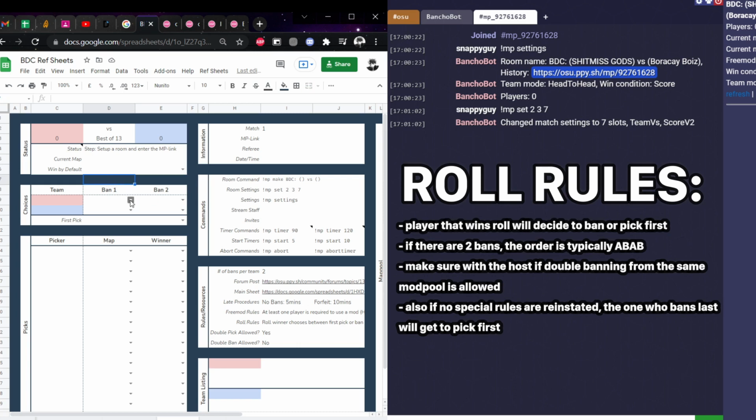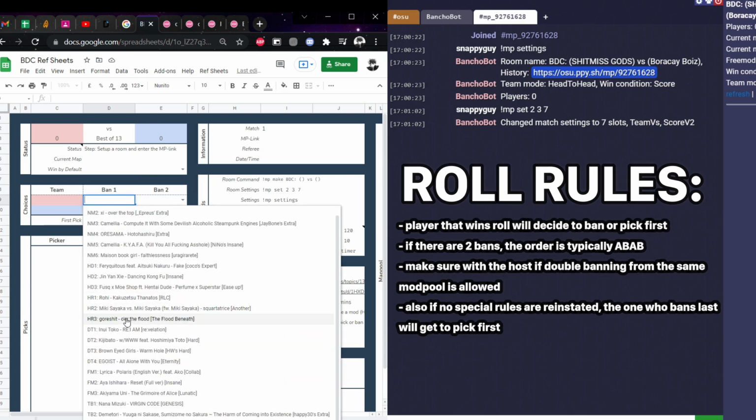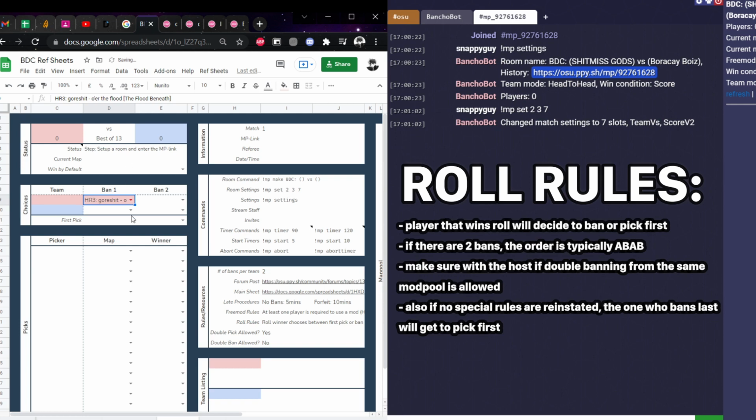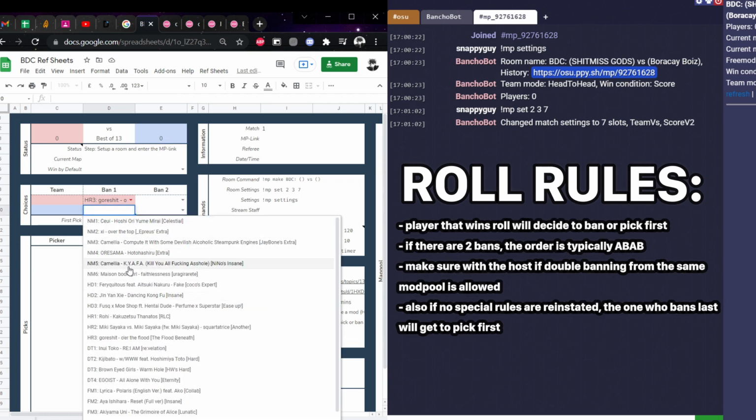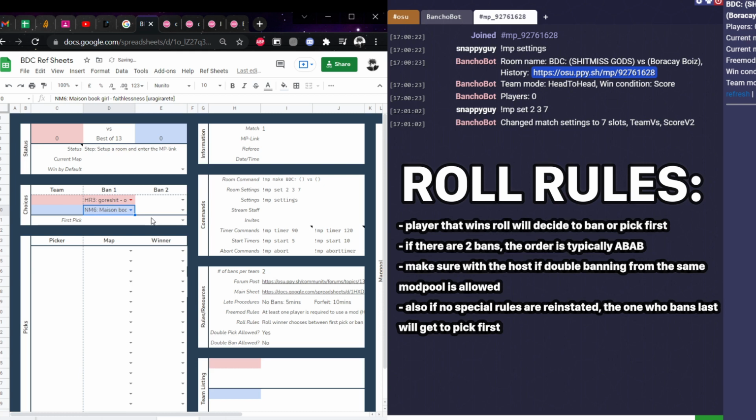and red wants to ban first, and they ban a map. And let's say they ban HR3, and then the next team, blue, will ban another map, which is Nomad 6. And typically whoever bans last will get to pick the first map. So first pick is going to be blue, and as you can see, it already alternates picks on the spreadsheet, which is pretty nice to see.